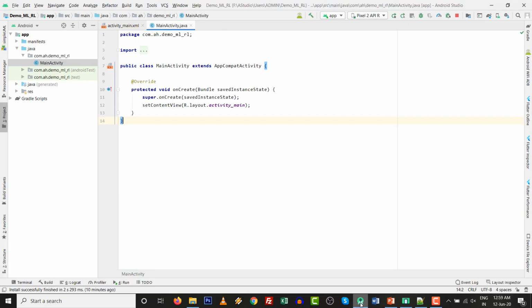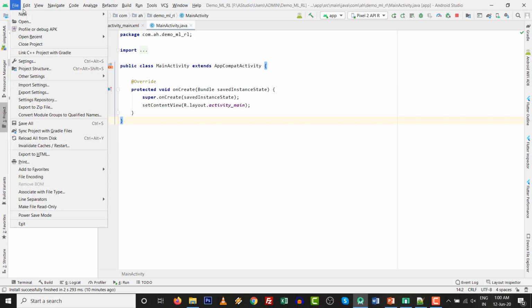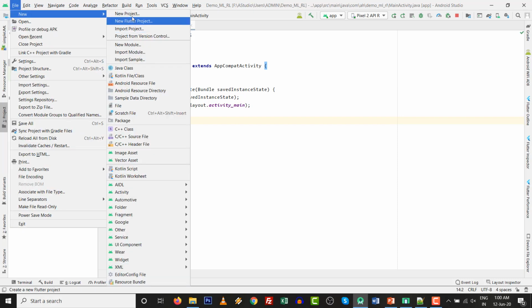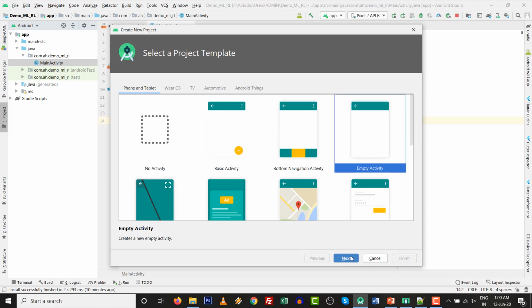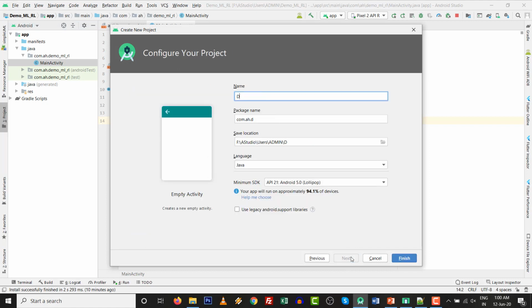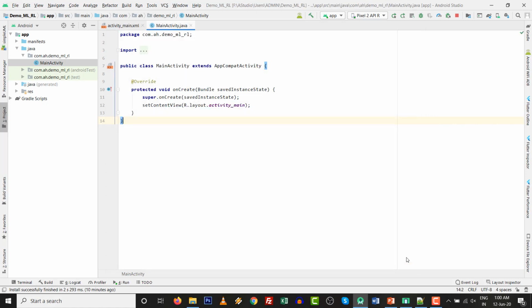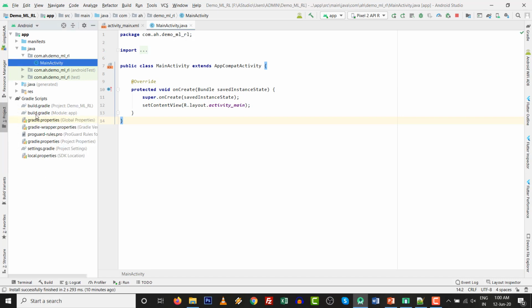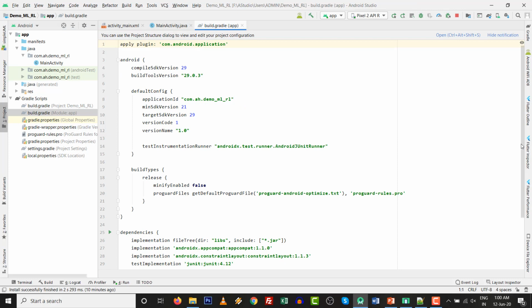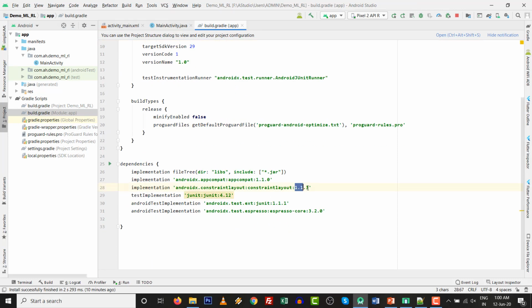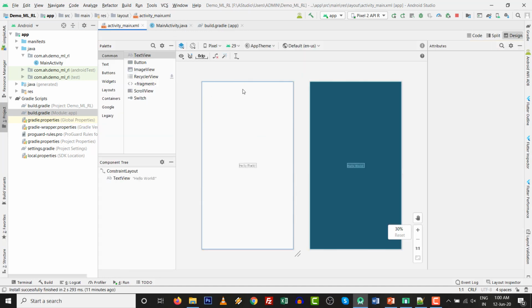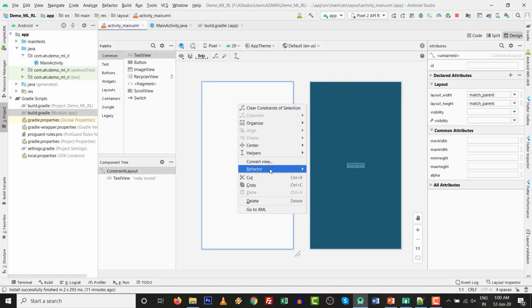So let's start. Go to File, New Project, Empty Activity, click Next, and name it demo_ml_motionlayout_rl_recyclerview. Click on Finish. Okay, all the steps are ready. See, this one is 1.1.3, so that's why there is no option. Go to the design layout, and there is no option of convert to motion layout over here.